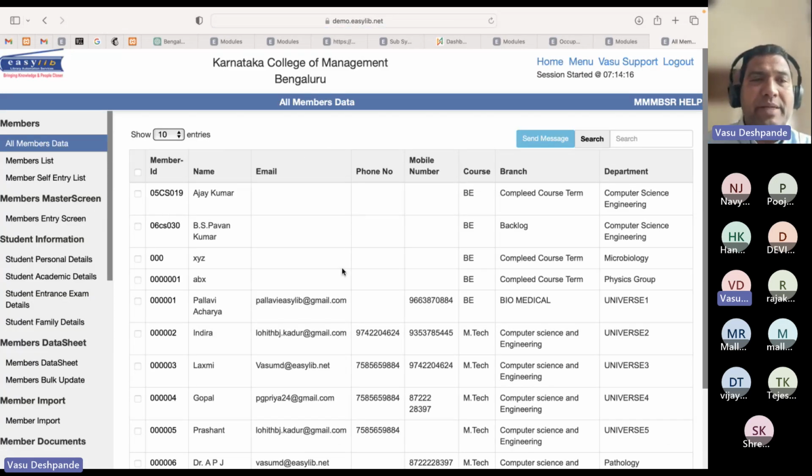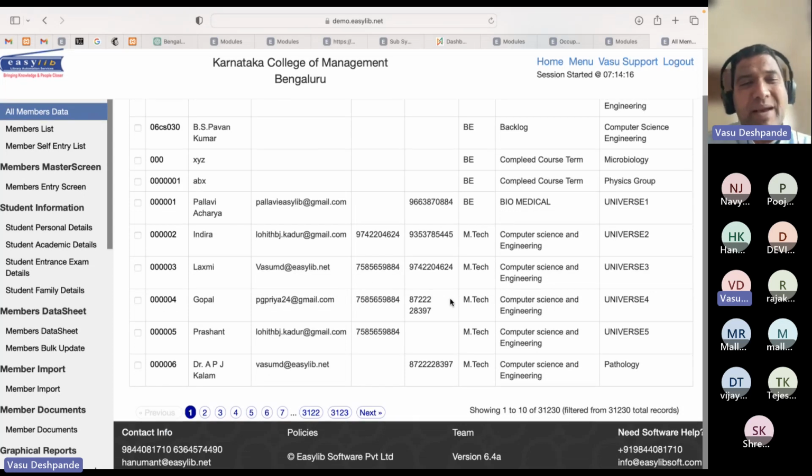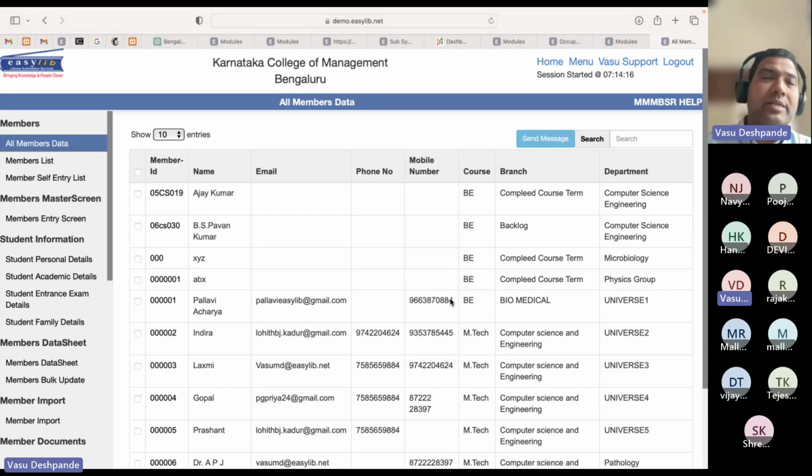This is a very basic screen where sample data of 30,000 students has been loaded. For example, Pallavi 001 is her member ID. Throughout the lifetime of the student, once the member ID is created, it will remain. It will not get assigned to somebody else or get deleted. It may only get archived. You have name, email, phone number, all those things. These are all part of the master data for a student.